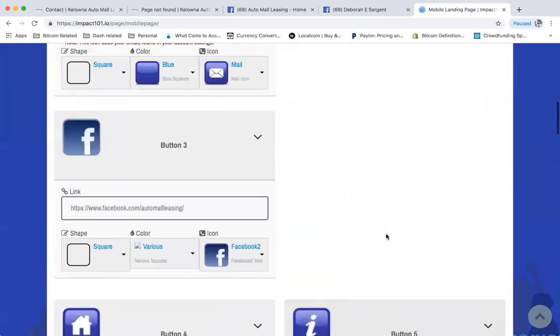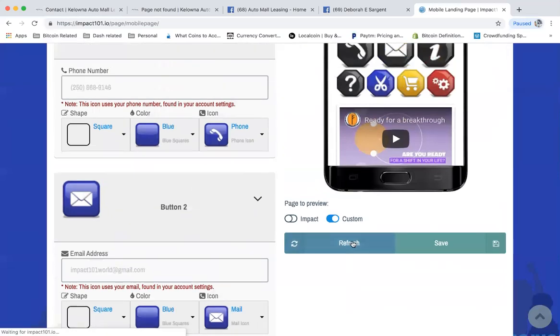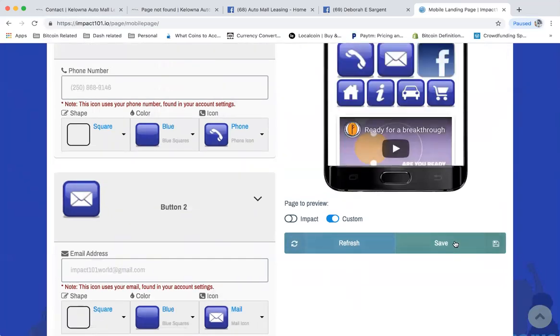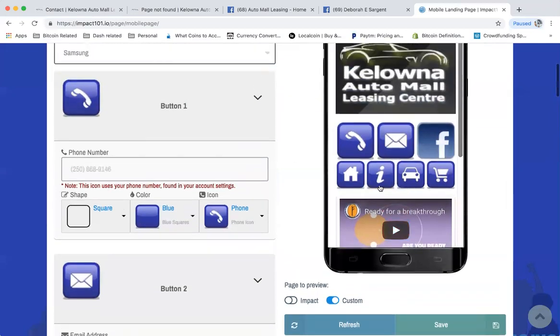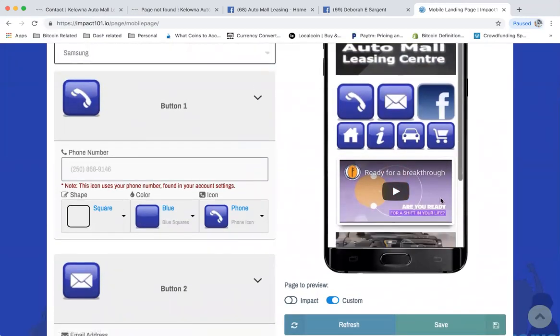Now, if you want to see how your work is coming along, I would click refresh. I would hit save. And you could see all my buttons are showing up there, okay?